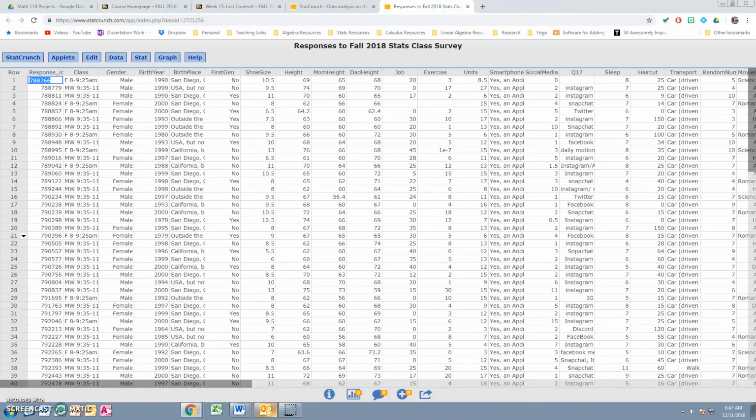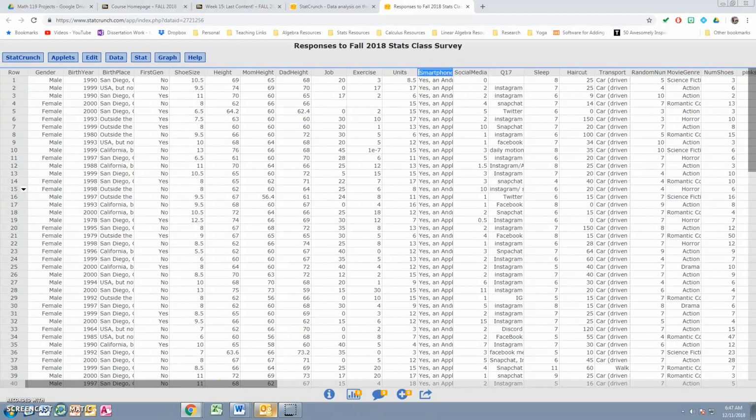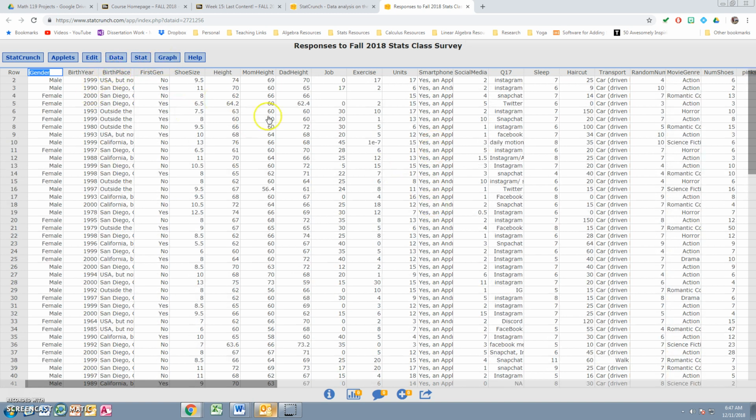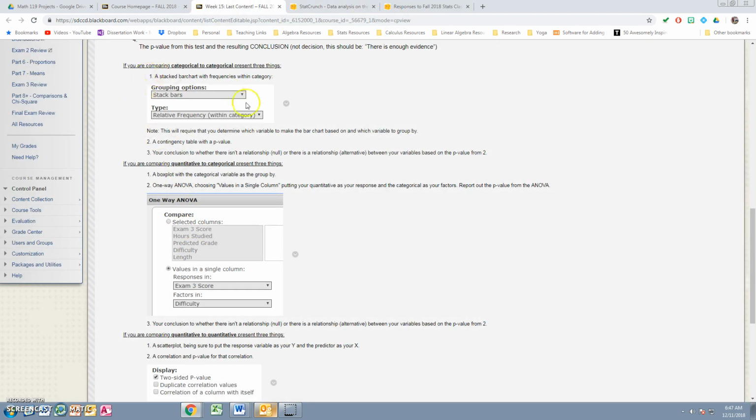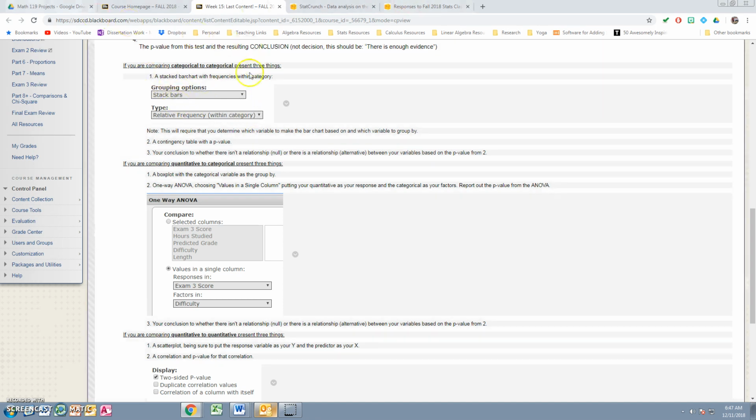So if I'm looking at categorical versus categorical, let's say I want to see if the type of smartphone somebody has is related to your gender. We don't have that many people who fall into categories other than Android and iPhone. Gender is categorical, smartphone is categorical. According to week 15, the first thing I'm going to do is a stacked bar chart. I need to stack the bars with relative frequency within a category. That'll just make things nice.